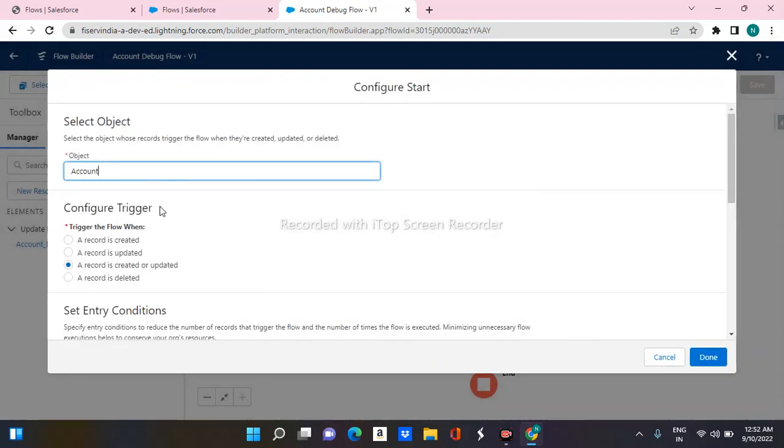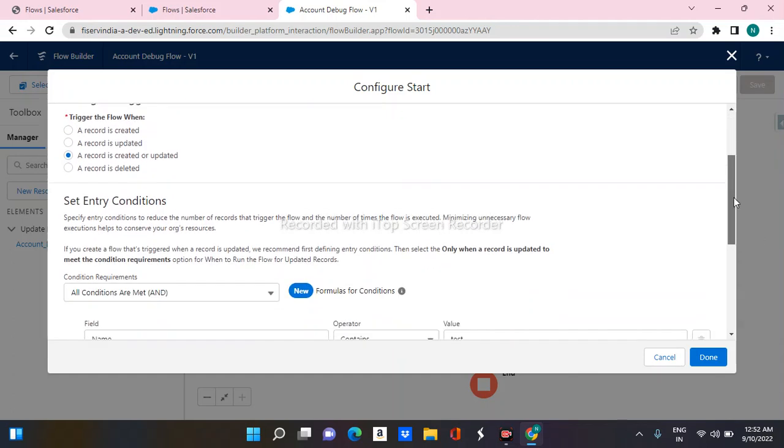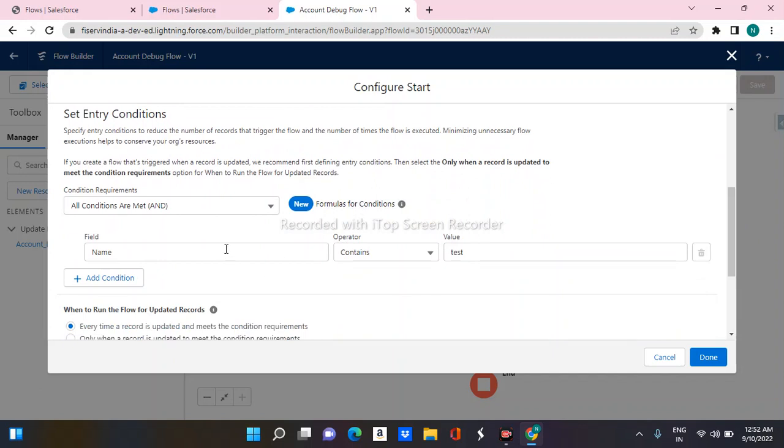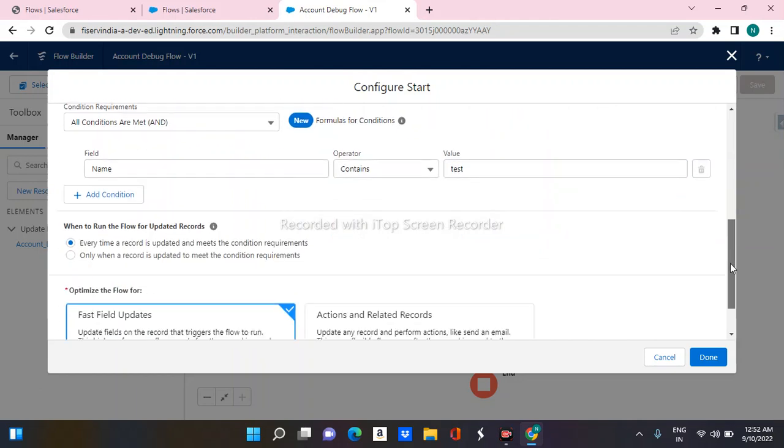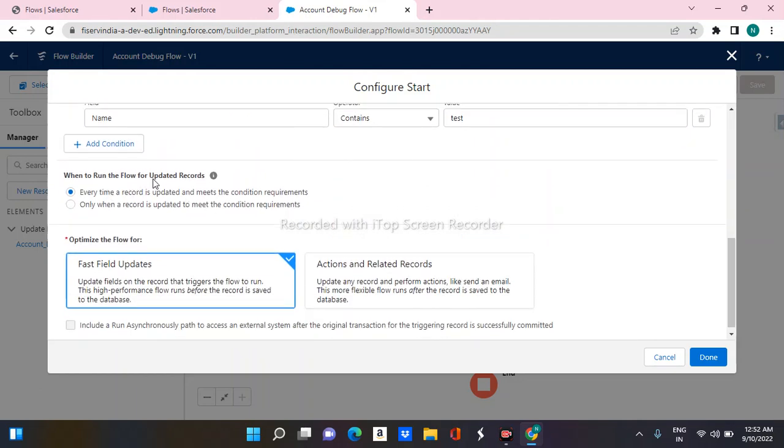I have selected the account object, and I want this flow to execute whenever a record is created or updated. And I have already put down the entry criteria: if the name contains test, then only this flow should trigger. And one more thing, when to run the flow for updated records. In this scenario, I have selected every time a record is updated or edited, then call my flow. It means that irrespective of the name field, if any field of the account is being edited and it fulfills this condition, then this flow will be called.